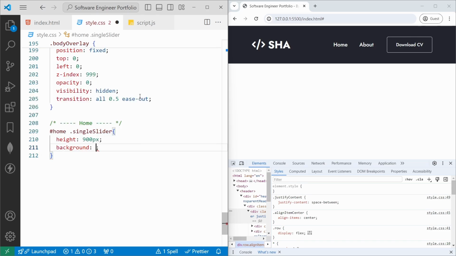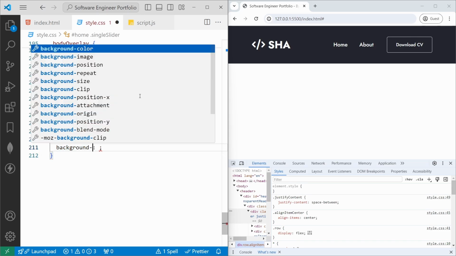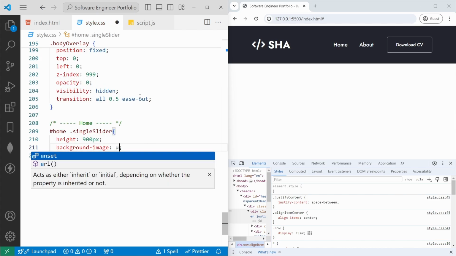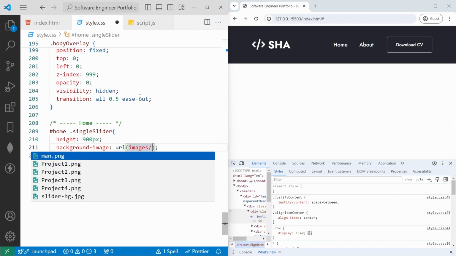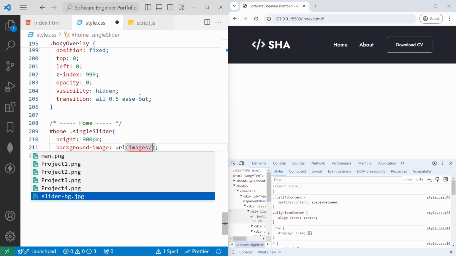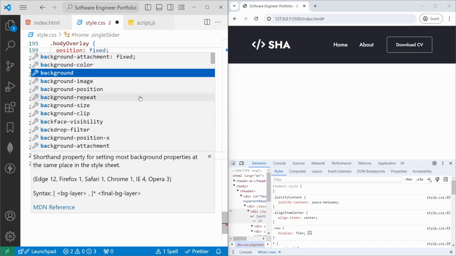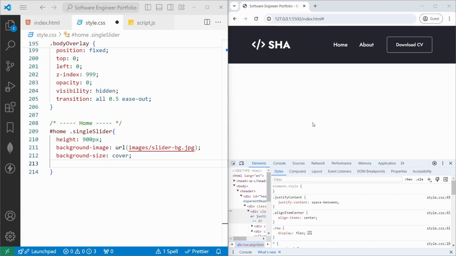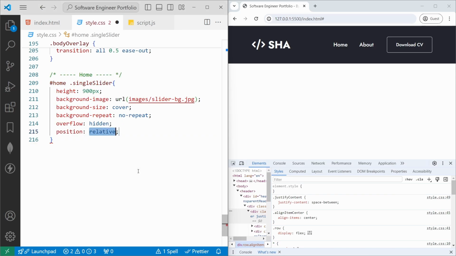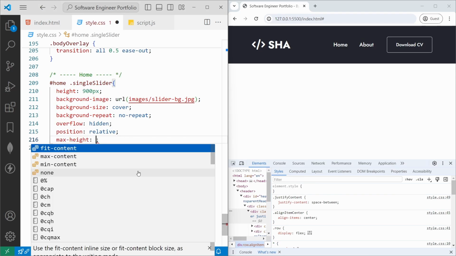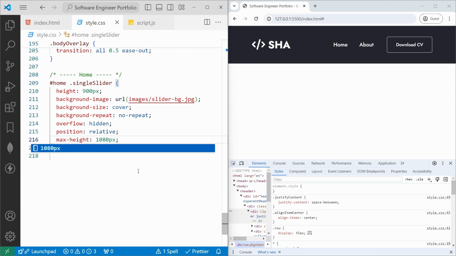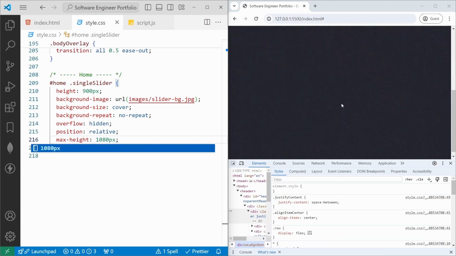Then I need to set this background image here. For this, I will set the background image with the help of URL with images, and then here we have already added the slider bg image. I will set the background size to cover, the background repeat to no repeat, and add overflow hidden. I will set the position to relative, max height to 1080 px. If I save now, we can see the background image, but still the content is not visible.